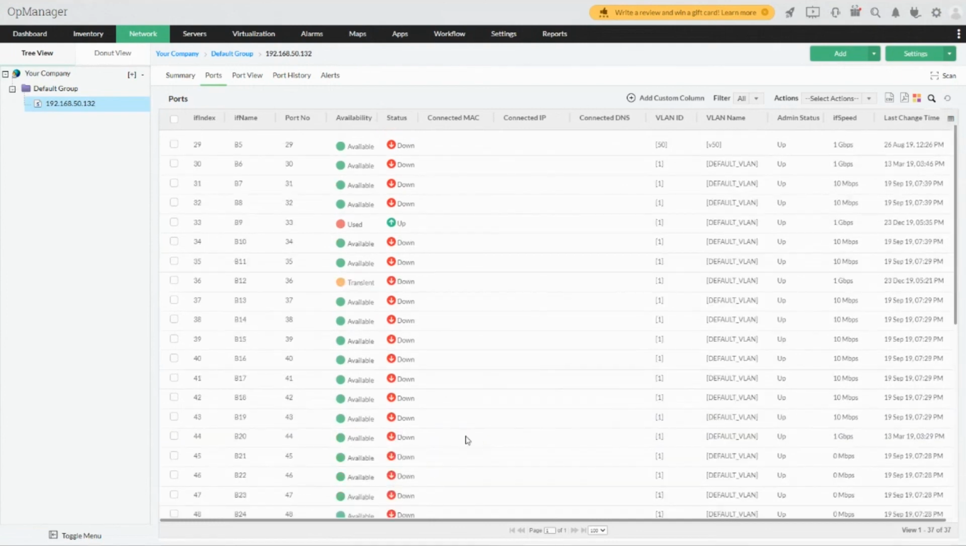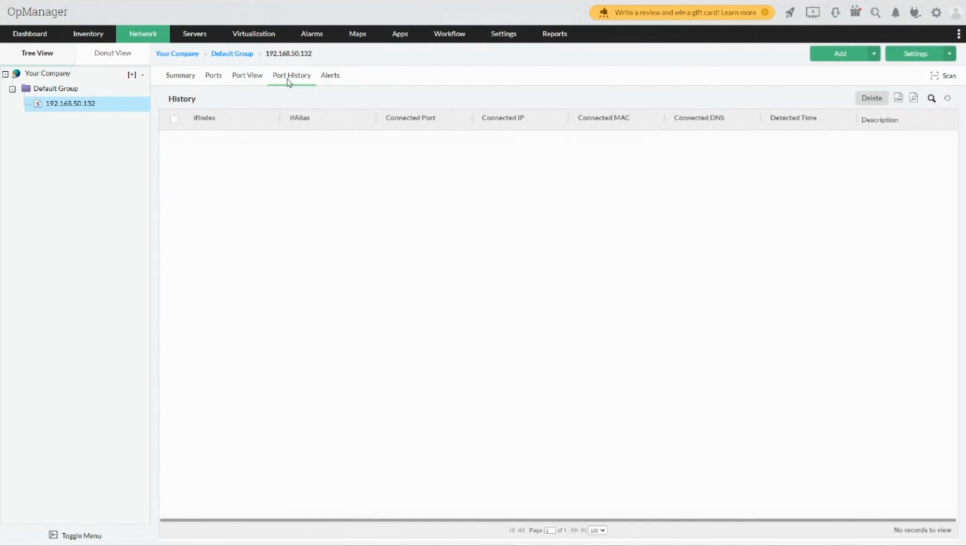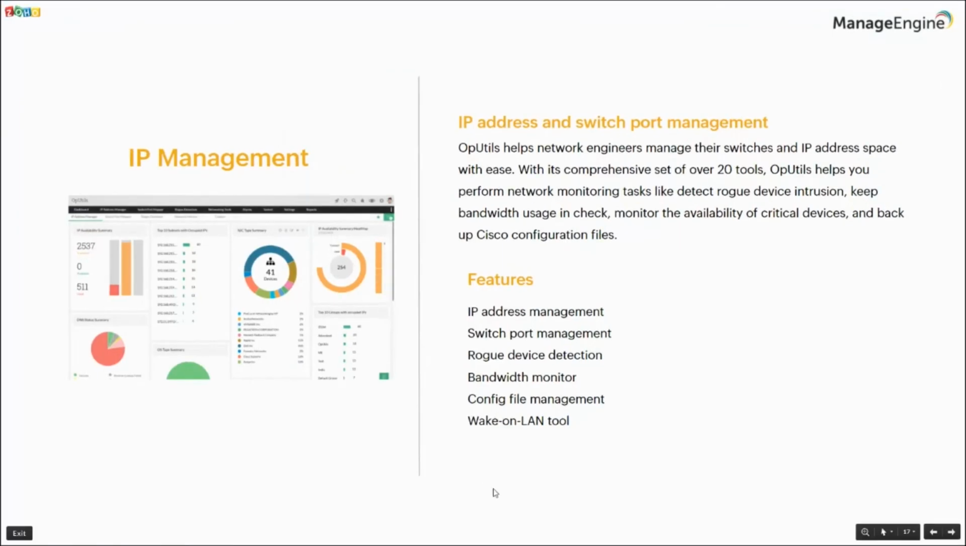Using OpUtils, you will also have rogue device detection and customized notification options, which give you the upper hand on network management in your environment with respect to the IPs and the ports you are managing. So now let's go back to the presentation and continue.